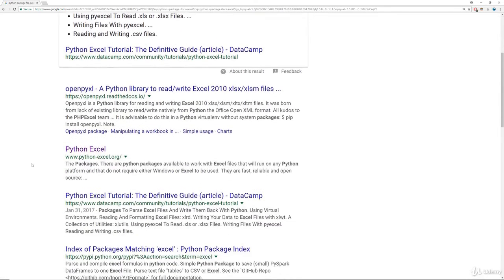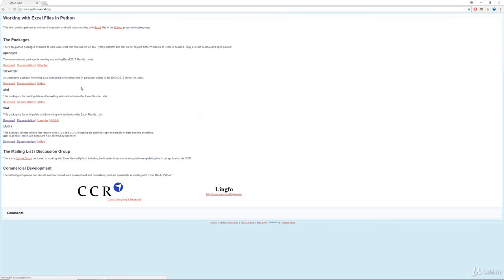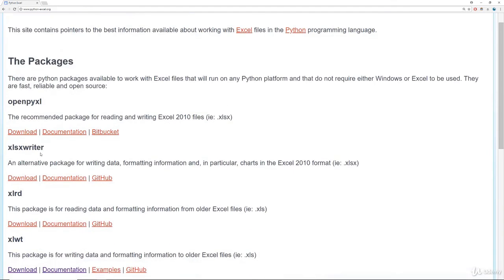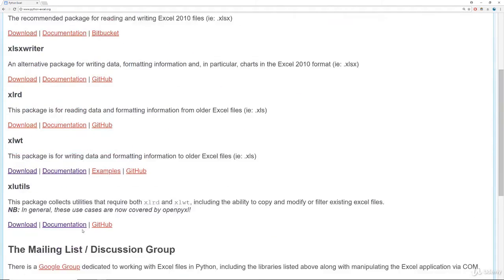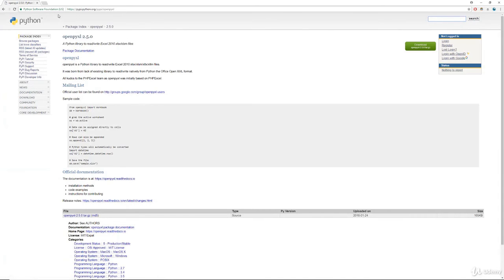And as we scroll down, we'll eventually see python-excel.org. And if you click on that link, it actually reports back a bunch of packages that are available: OpenPyXL, XLRD, XLUtils, a ton of stuff that you can play around with. So then what you end up doing is you either go to the documentation or you go straight to the download link. And typically when you go to the download link, it takes you to the Python Software Foundation website for PyPI, so pypi.python.org. And here's just official information about the actual package.